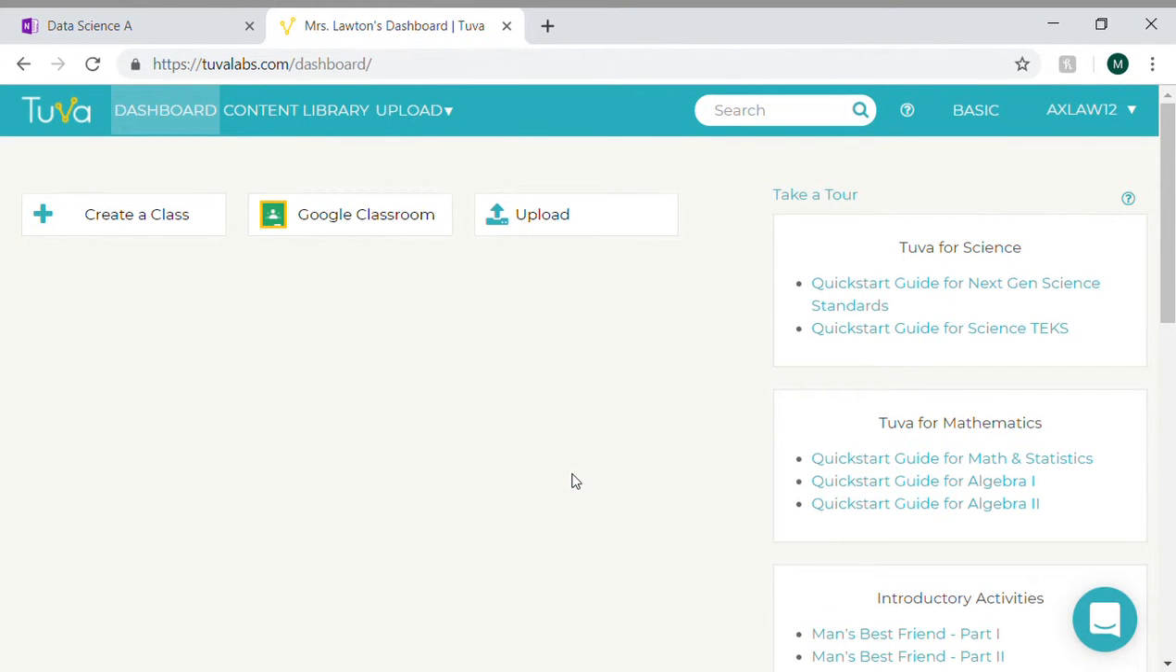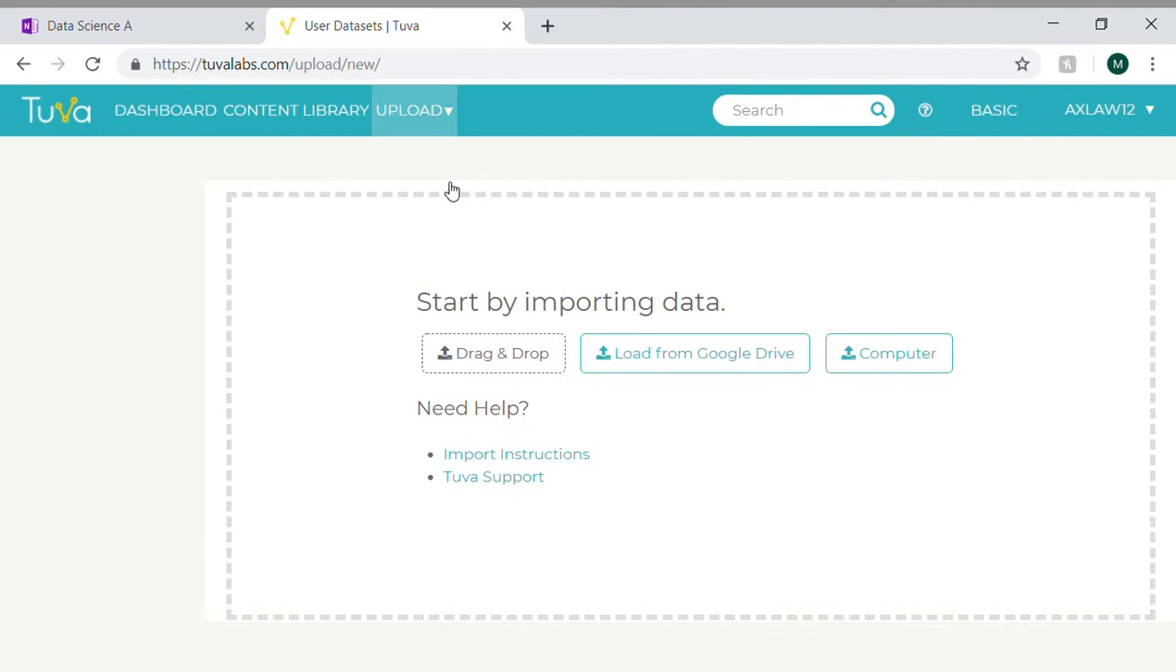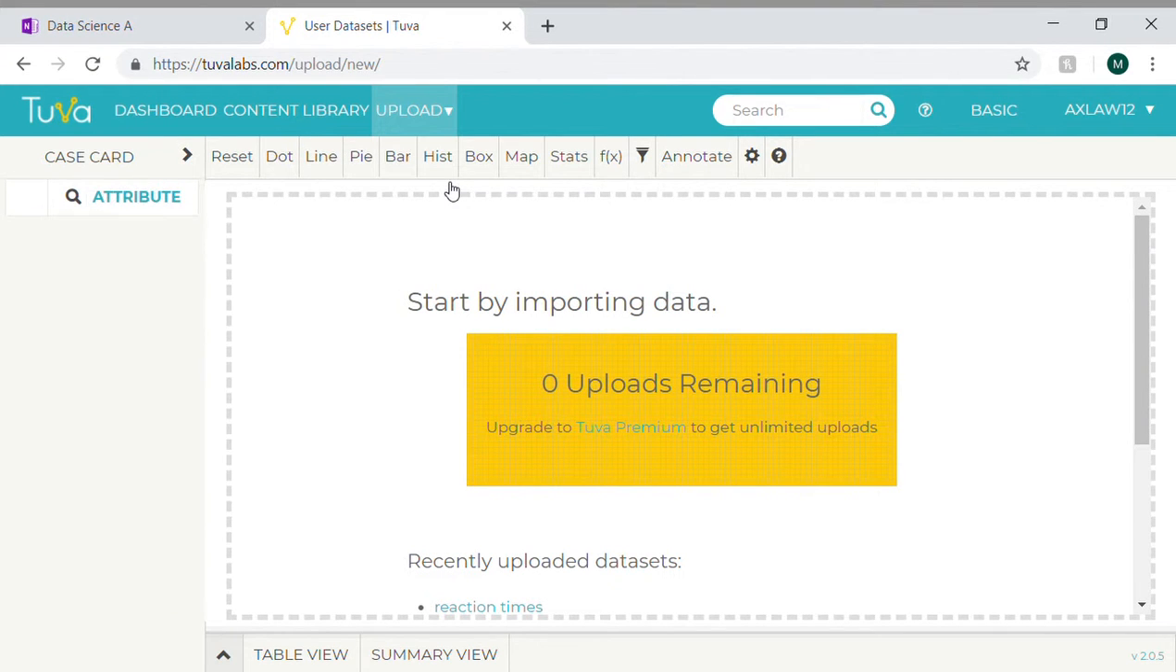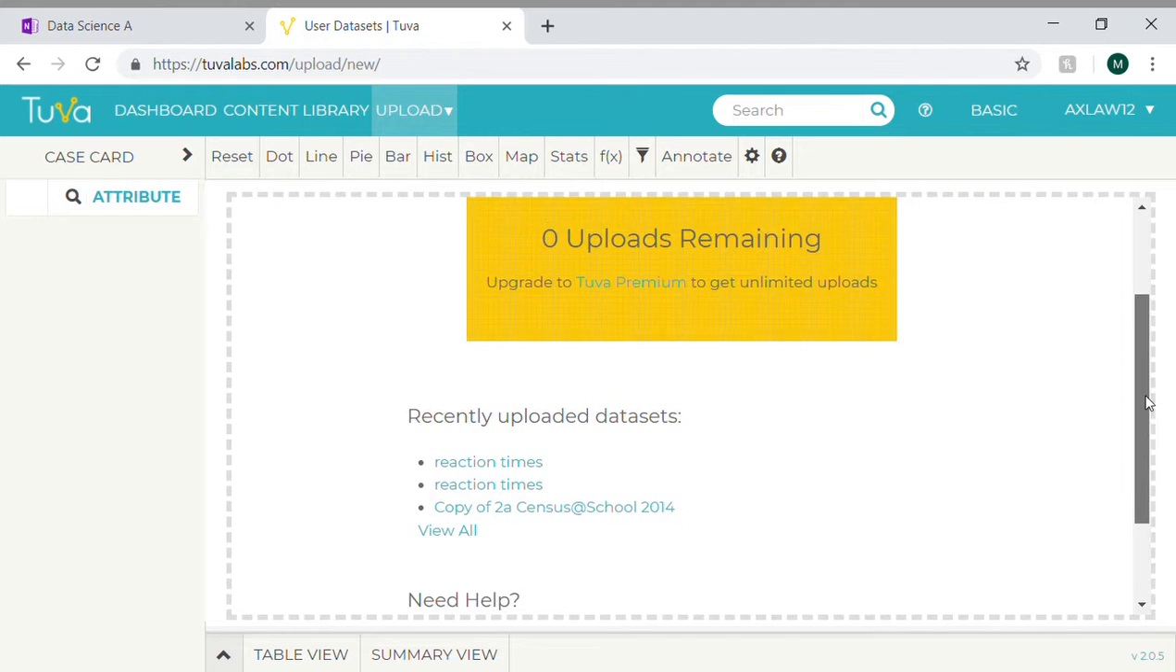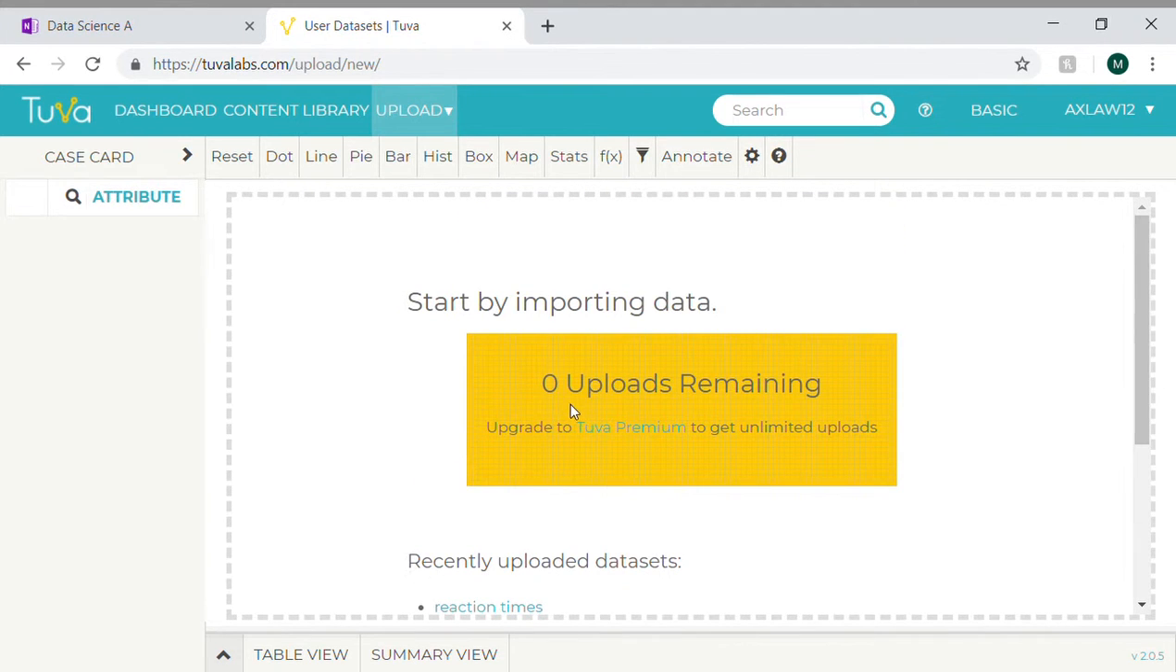So once you log in, you should see the Tuva dashboard. You'll have a content library and an upload. So what I'd like you to do is take the data set from week 2 that you created with your group and then add into new data set. So in this case, there you go.